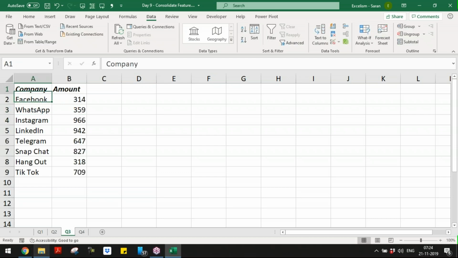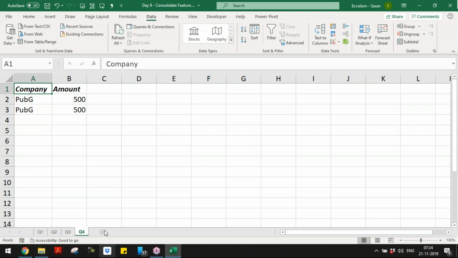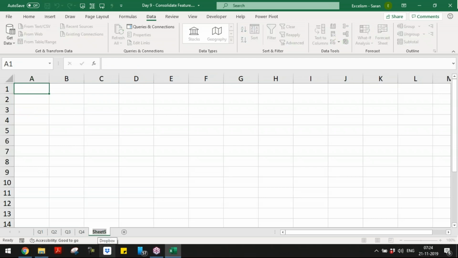Now do you think your data is exactly in the same position? No, entirely different data. Still, I want to consolidate. Friends, very important feature. You must be very careful. The consolidate feature you can navigate in two ways. You can use the shortcut Alt, D, N. D for data and N for consolidation. The second one is you can go to the data tab and then to the consolidate feature.